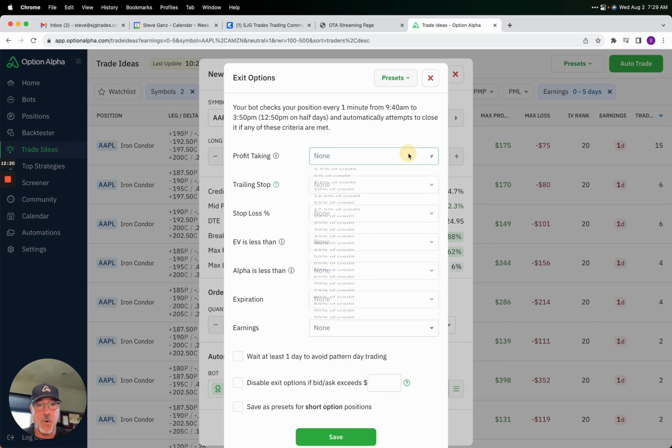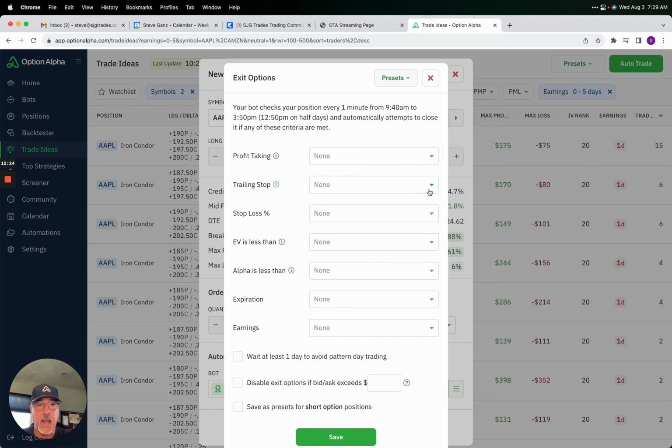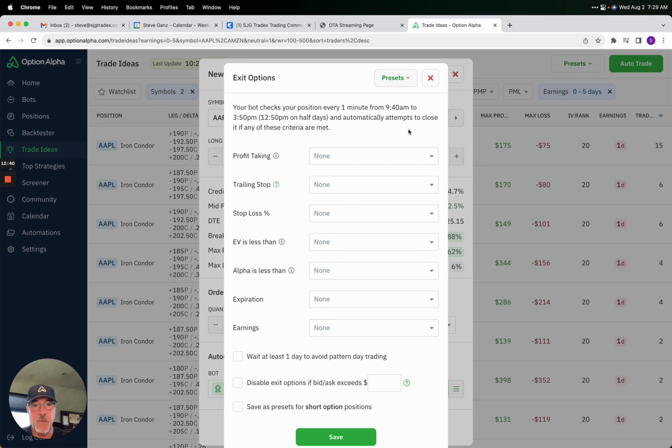Well, I can take profit at a certain percent of the credit that I took in. I can have a trailing stop that says after I hit an X percent target, if it pulls back more than a certain amount, get me out. Now, it's important to note that this is checking the market every 1 minute. Every minute, it's checking each and every position to see if any of these conditions are met. And again, you can see that there are other things here.